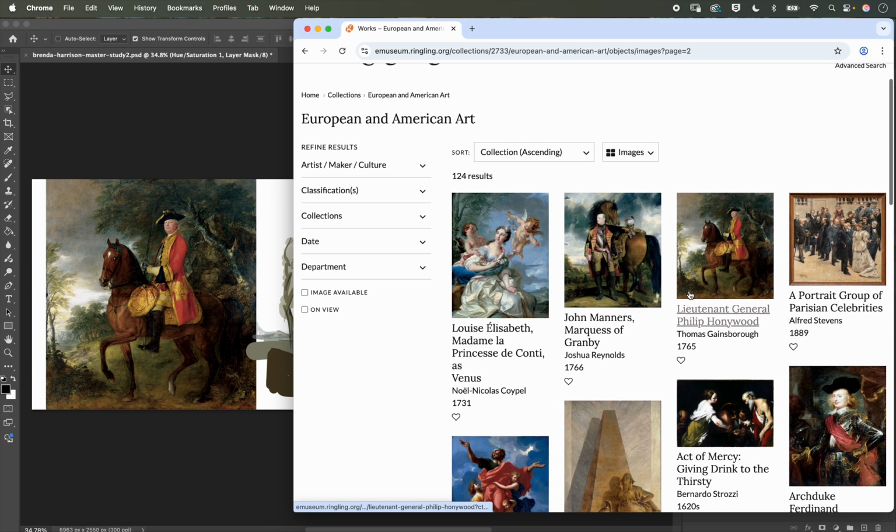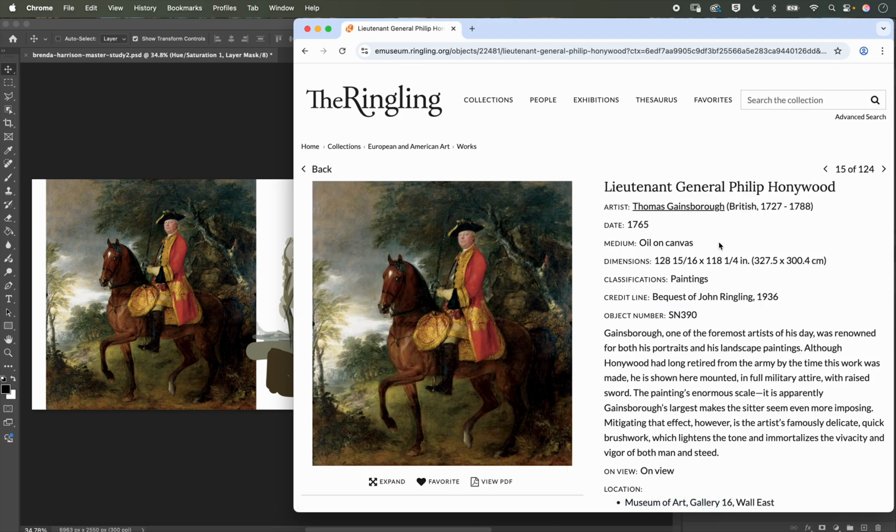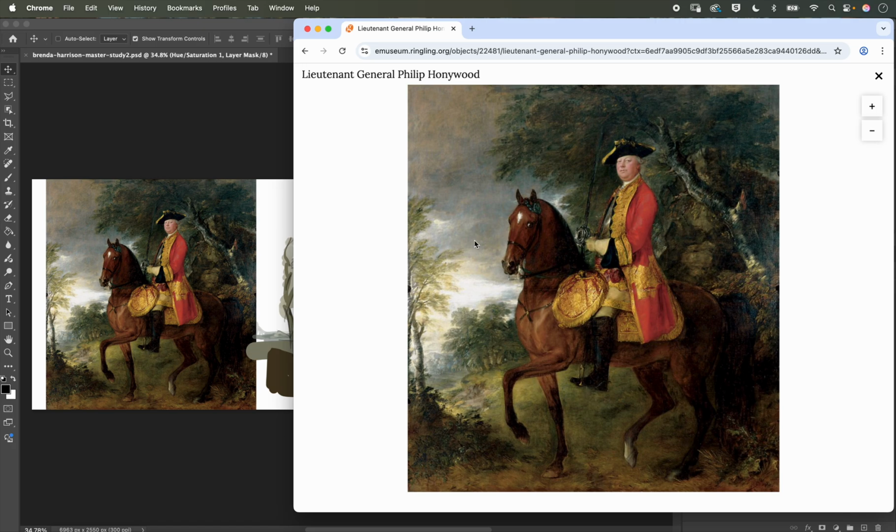And I'm going to do my example using this Lieutenant General Philip Honeywood, who probably had this piece commissioned to show off how grand and awesome he was. So I'm going to click on the piece. I'm going to right click. Actually, I'm going to click into the piece even more to get a bigger option. I'm going to right click, save image as.